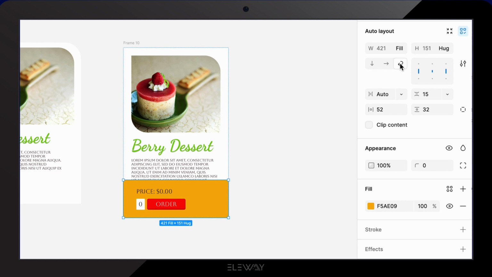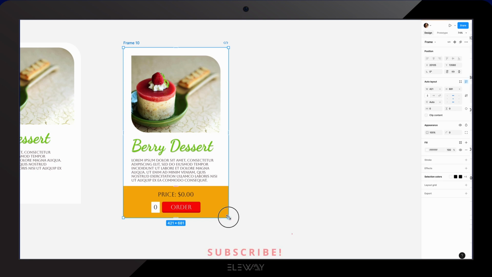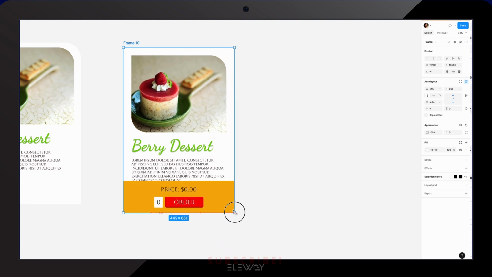I'm gonna wrap the order frame, change the padding to 20 pixels for both top and bottom, and align everything to the center. And voila! A fully responsive card that you can use in all sorts of projects.